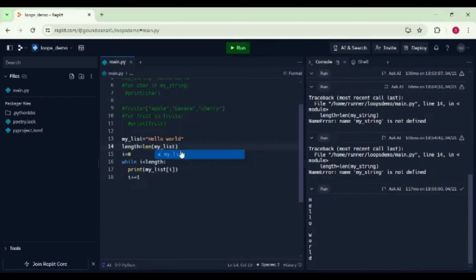So in the previous program, I also wanted to show you what the error could be, when these errors are created by the user. I purposely changed the name of my variable. My actual variable is my list and I wrote the variable as my string. So my actual variable and my created variable were different. For that reason, it was saying my string was not defined. So this is how we can create an error by ourselves by using loops.